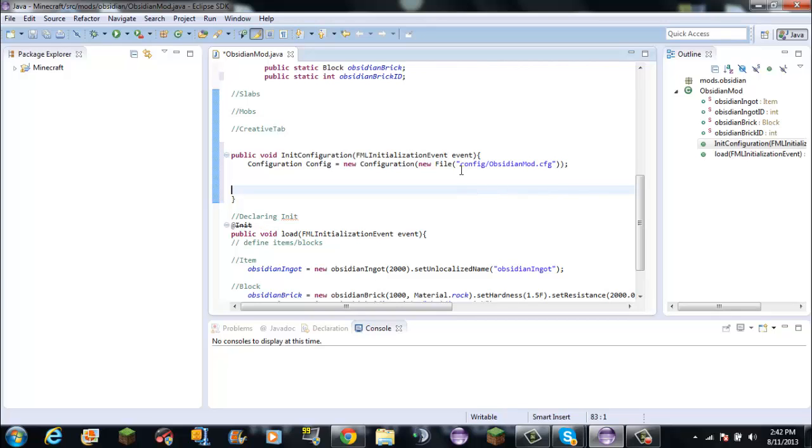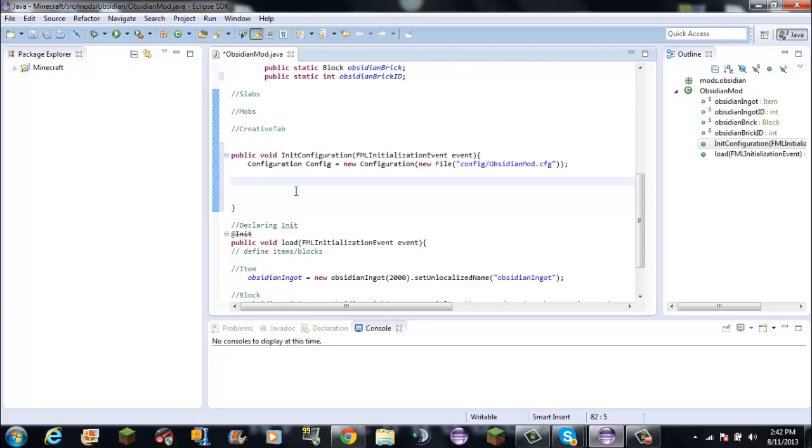And right here where it says new File /config, this is the folder, and then it's obsidianmod.cfg. This is where all of your stuff is basically going to be, like your item changes and all that is going to be here in the obsidianmod.config.